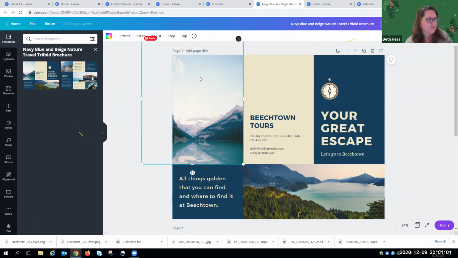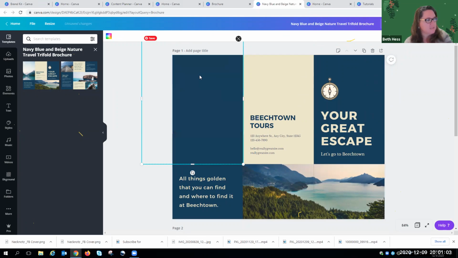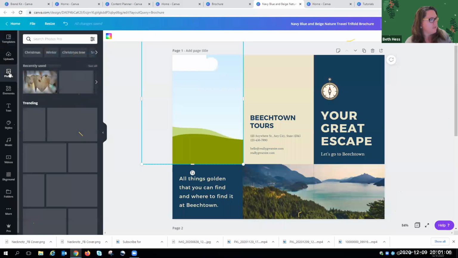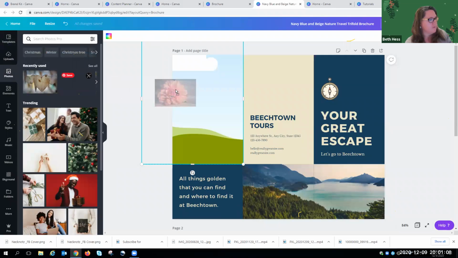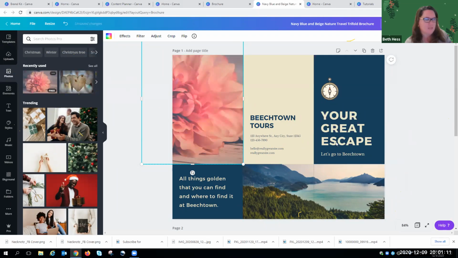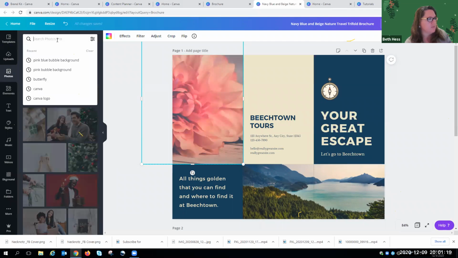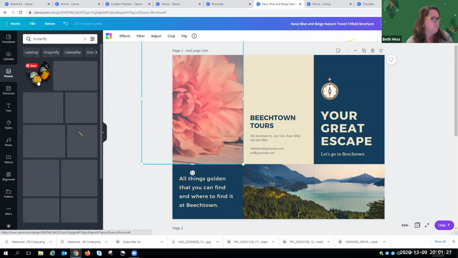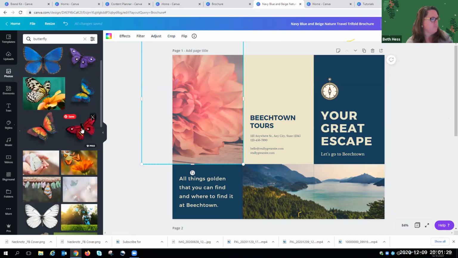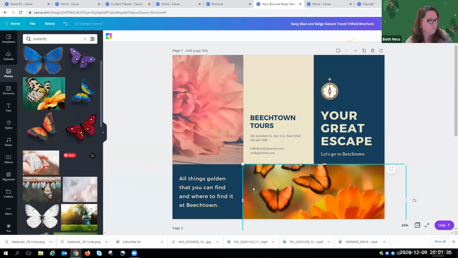So from here, that's a photo. I can delete that photo, go get another photo and pull it in. If I wanted a picture that I had uploaded, then I would go to my uploads. If I wanted to find a photo, let's just say I want a butterfly, then it's going to show you all the different butterfly pictures. Let's take this one out and we'll pull our butterfly picture over into there.